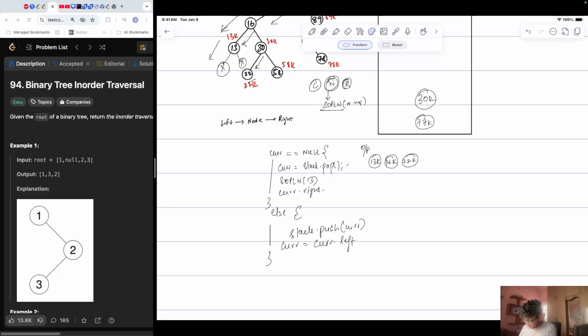Then I'll do current dot left. So current is stack dot pop, which means current is at 22k, right? Current is 22k. Now what I'll do is current is current dot right. What is current dot right? Left is null, right is also null. So now it will stack dot pop, that is I'll go to the one which is on top, that is 30k.